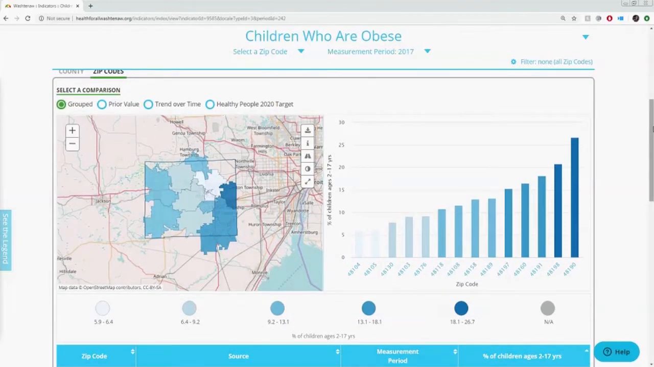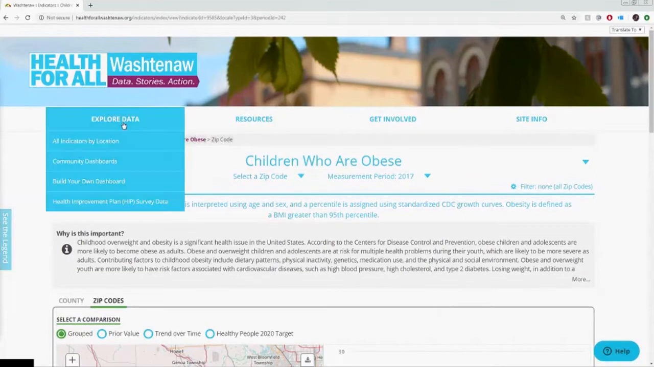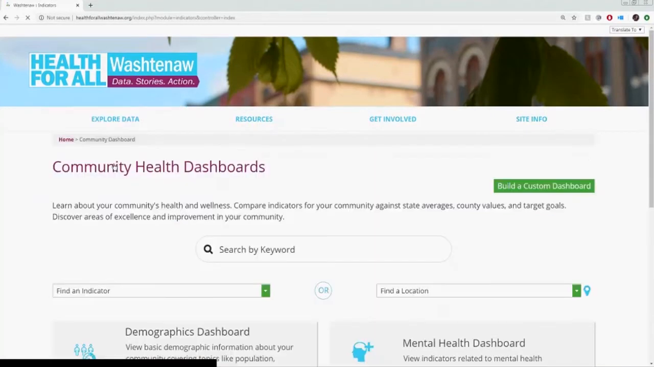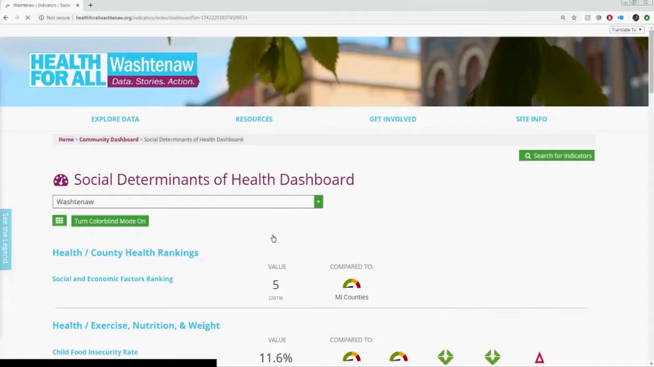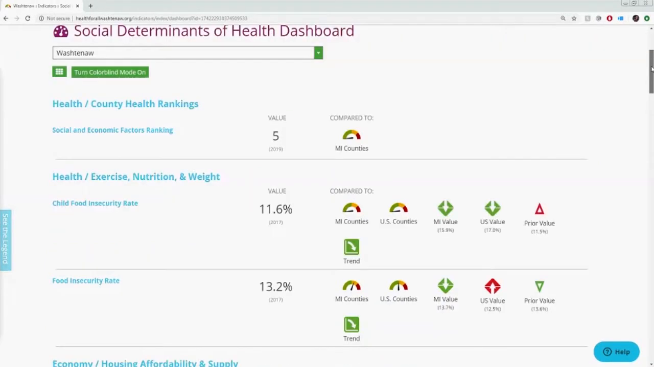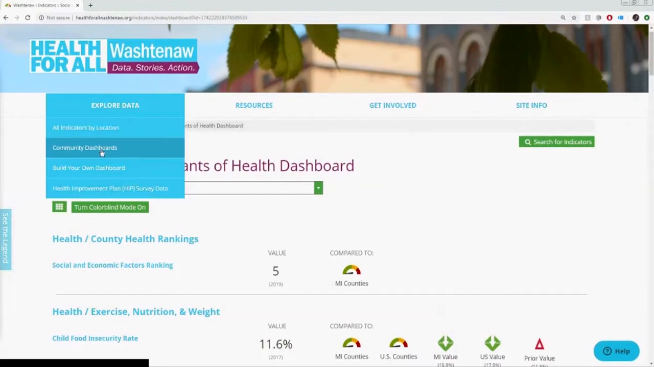Now I'm going to show you how to create a dashboard. So we go up here and explore data. You can view community dashboards, which are already created. For example, social determinants of health. And you can see different indicators in a list that relate to social determinants of health. To build your own dashboard, you click Explore Data again, and then build your own dashboard.